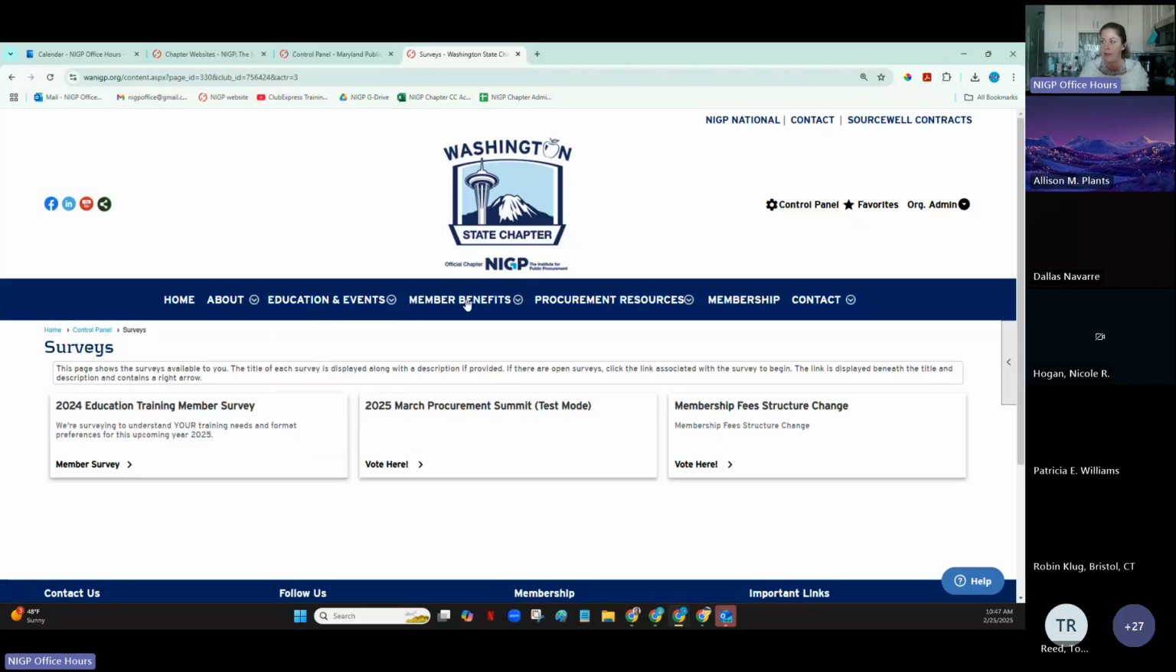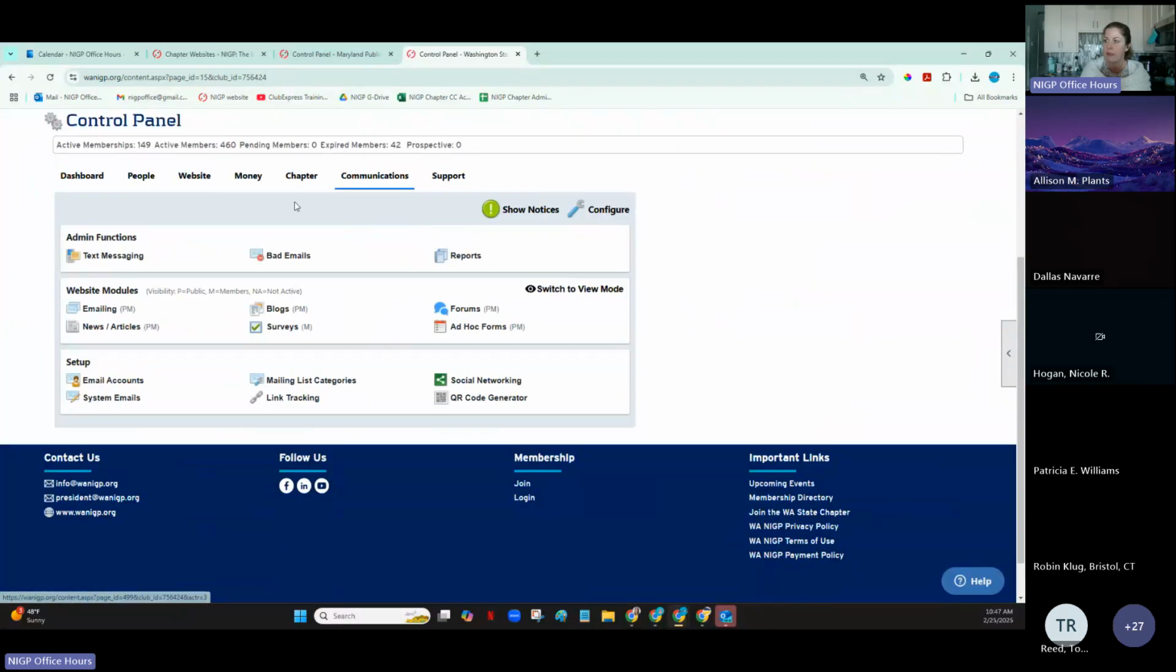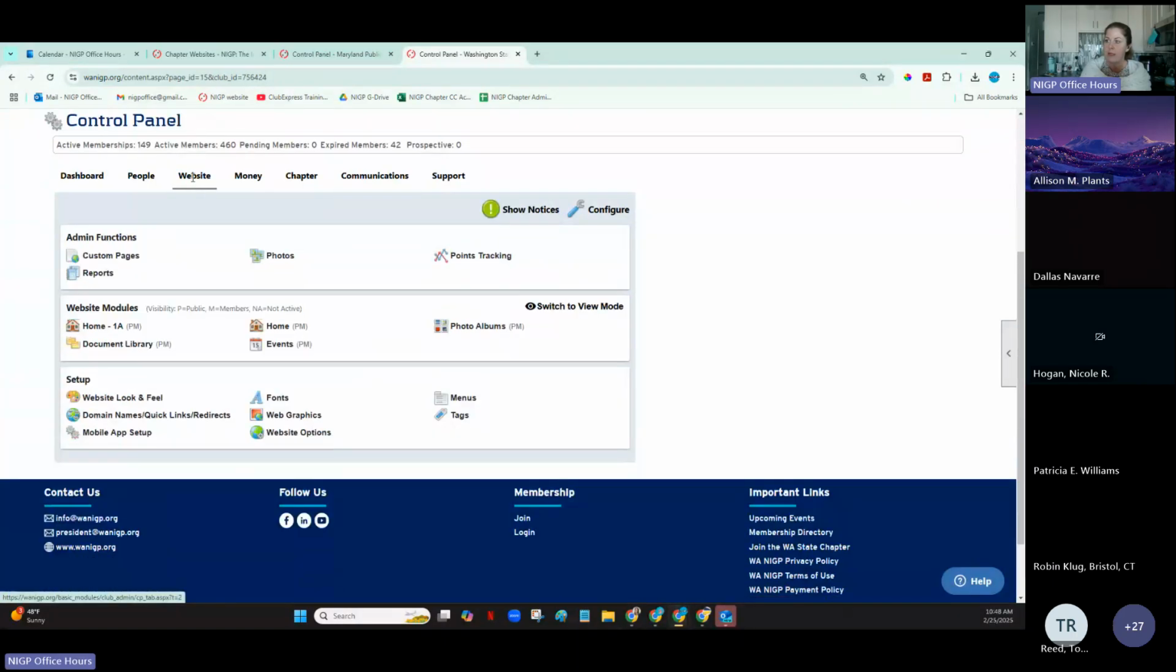You might not have it up here under any of your tabs, but it's just a quick, easy way for you to test your survey and make sure that it looks good instead of trying to find the link and going to the link and using the link. And then I know you also asked about the photo albums really quickly. That is under website and photos and photo albums.